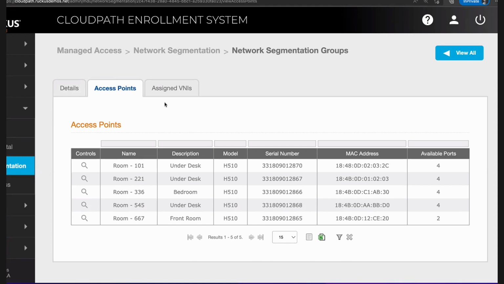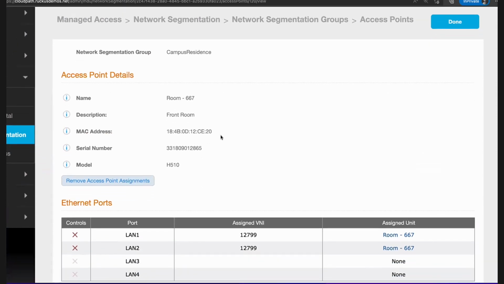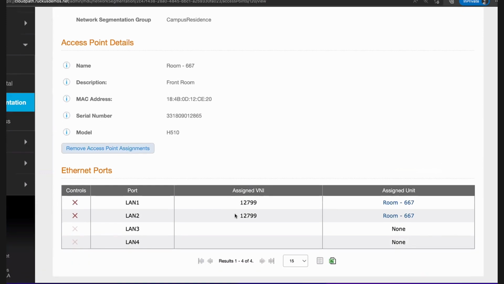If the SmartZone is presenting the access points that we want to participate in network segmentation for their wired ports, CloudPath will get all that information into its system, and then you can assign the access ports to different rooms, which we'll also have a look at in a moment. So I have my access points here. If I click on this magnifying glass, I get information about the MAC address and serial number for this access point, as well as any port information where we assign those VNIs. So I know that LAN 1 and LAN 2 are assigned to VNI 12799.